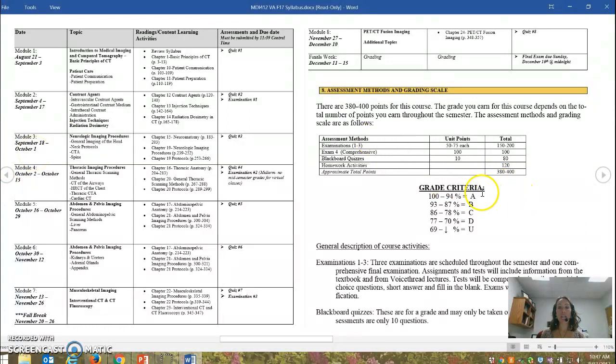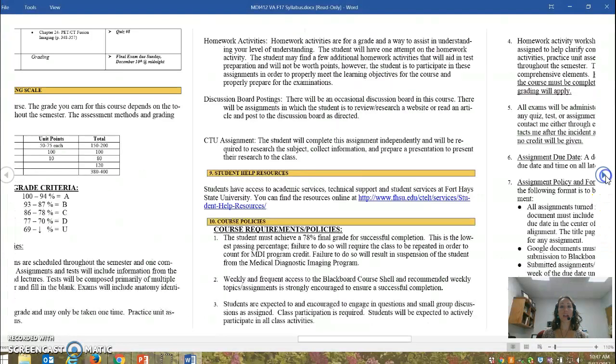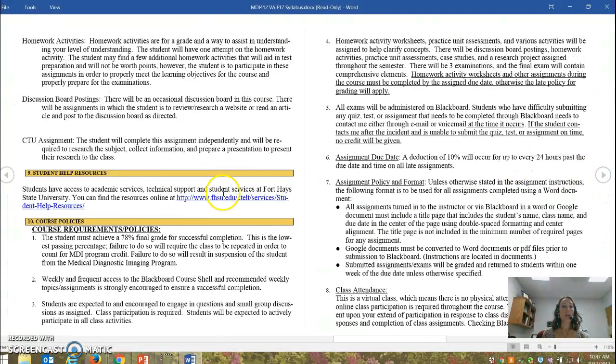The grading criteria, if this is your first class in the Fort Hays State University MDI program, these are your grading criteria. Please be aware of that and familiar with that so you know where you stand regarding your grade in the class. The CTU assignment is an assignment that I will post when we get closer to and cover the abdomen and kidneys. That's in the syllabus but is not on your course schedule, so just be familiar with that.